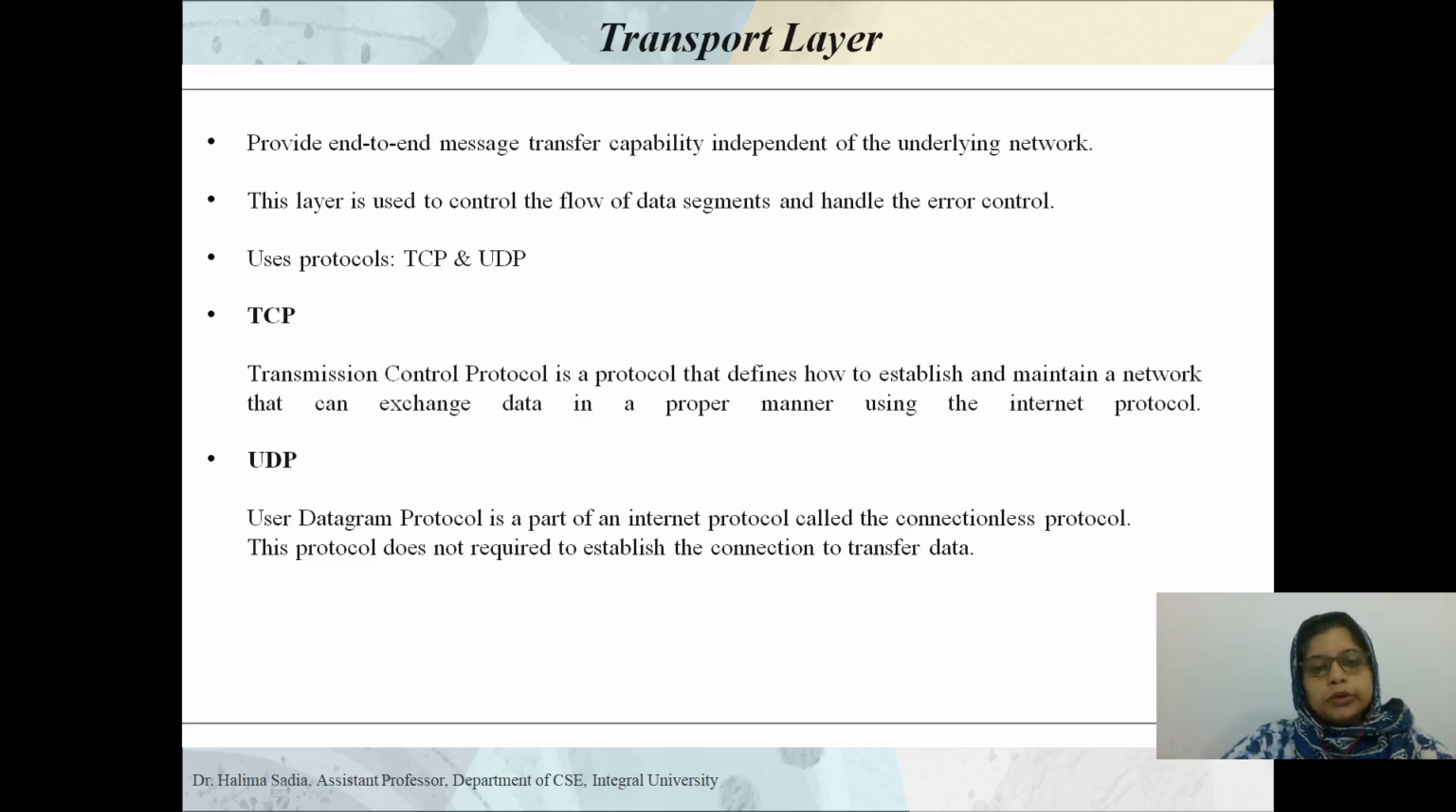Now this transport layer basically makes use of two protocols, which are TCP and UDP. TCP is Transmission Control Protocol and UDP is the User Datagram Protocol. Now Transmission Control Protocol is a protocol which defines how the connection is going to be established between the source node and the destination node, how this particular network is going to be maintained, and how the exchange of data is going to happen in a proper manner using the internet protocols.